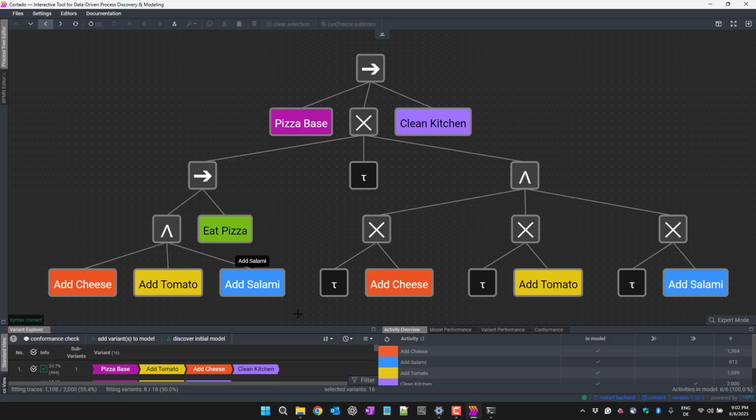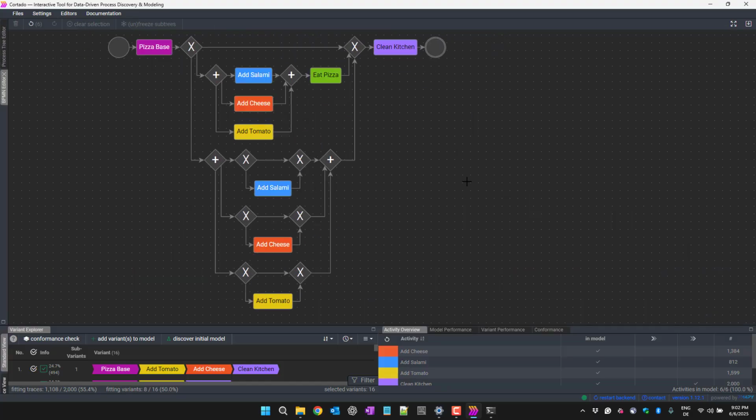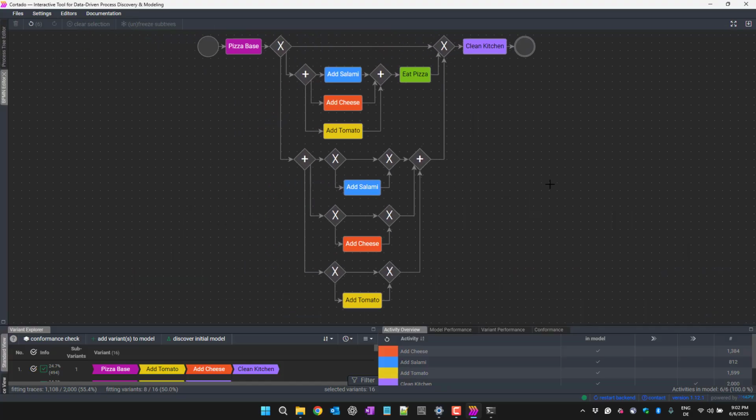And it also nicely illustrates the notion of process trees. I can, again, of course, show the BPMN view, and then it looks like this. So we start with pizza base, clean kitchen. We either do nothing, or we have this scenario where we add all 3 toppings and then eat the pizza. And we have these behaviors where we are forgetting to add a topping.